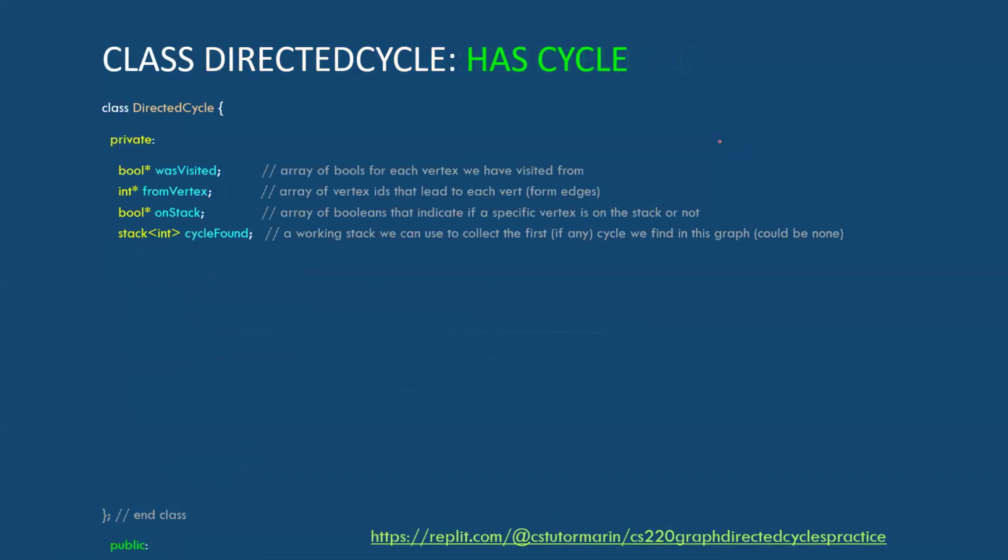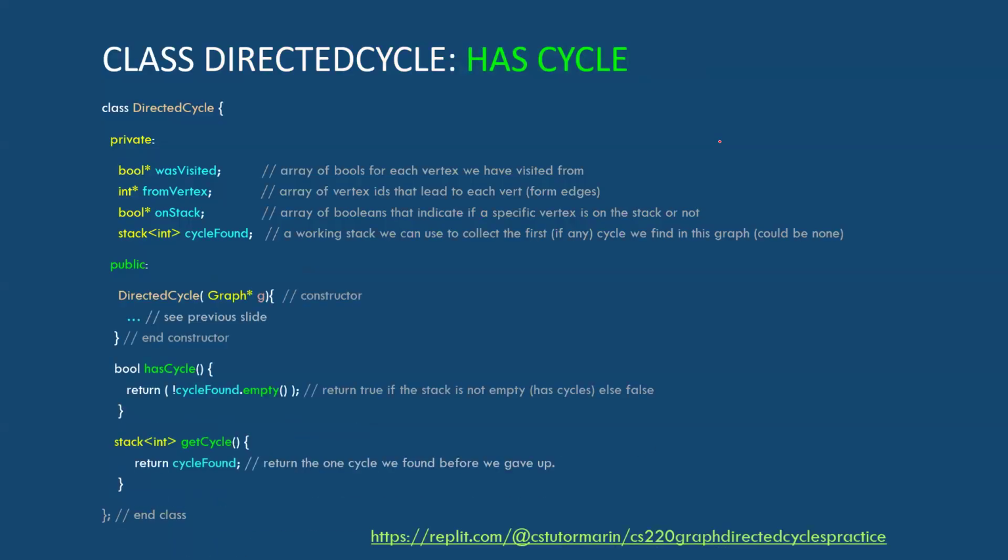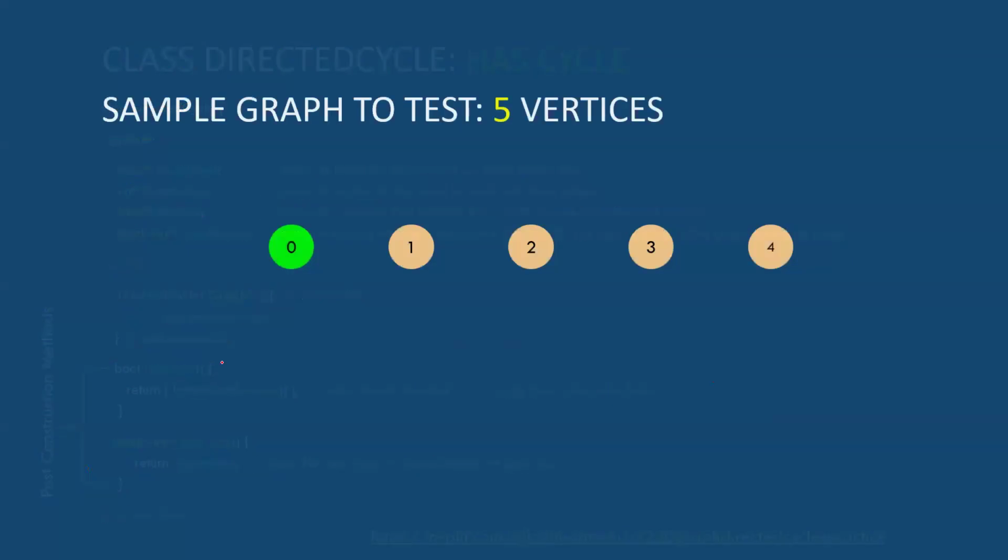So here's has cycle. These are the other methods, basically. If it has a cycle, then the cycle data member will not be empty, and then we can just get a copy of that stack. This could be a vector, it could be a stack. We're just using the stack for this one. So these are the other methods. We're going to dig into the DFS method next.